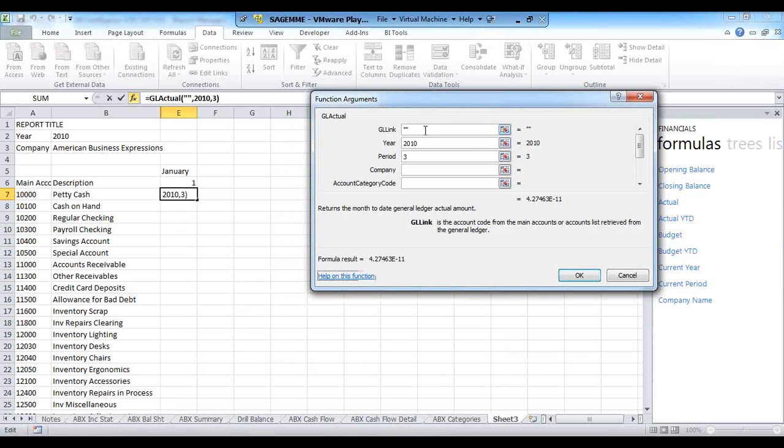So what I'm going to do is fill this in accordingly, and really we're just linking specific areas of the report to the formula. Our period, we're going to link this one. And company, since we're just using one company code, I'm going to throw that in manually.